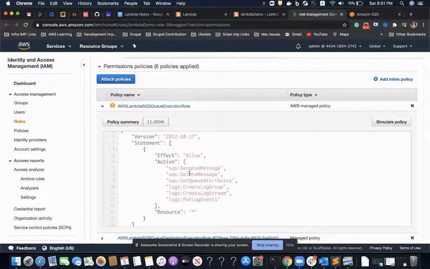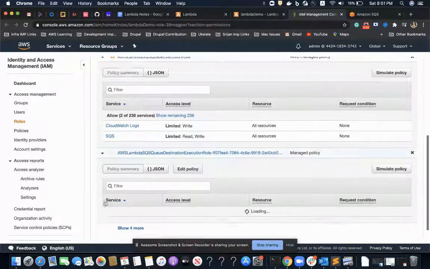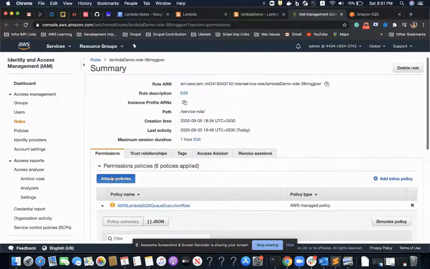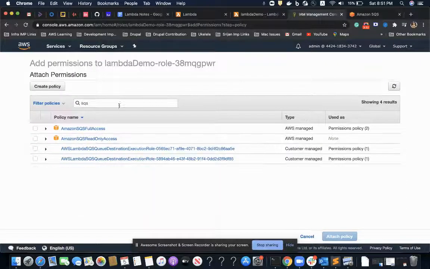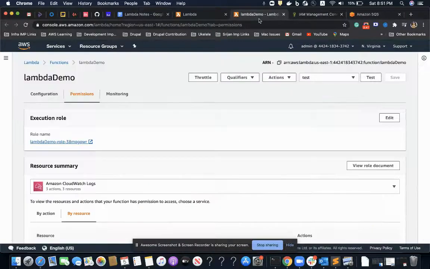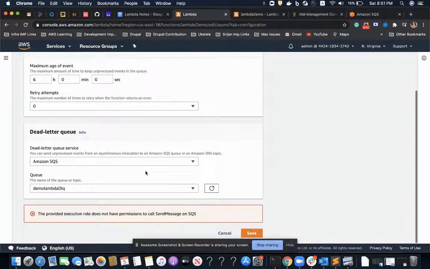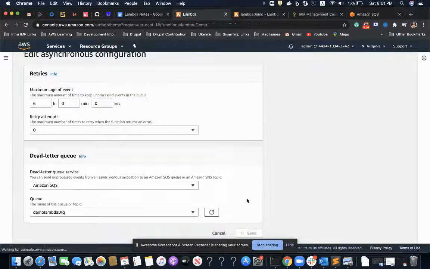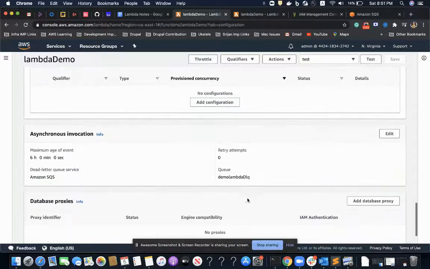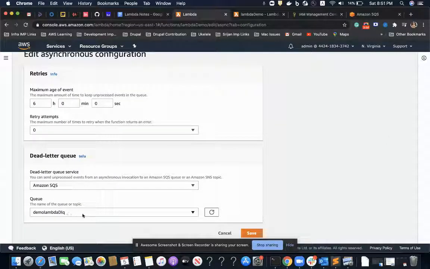We have permission for receiving and deleting messages from SQS, and we have other permissions, but we don't have the permission to send messages. So I'll attach one policy of SQS. I'll go with this policy for now, to keep this demo as short as possible. So my Lambda execution role has all the permissions for sending messages to SQS. I'll go again to that window where I was saving the settings, and I'll save it. I am successfully able to save this. Now I've set this queue, demo lambda DLQ, to receive the dead messages.